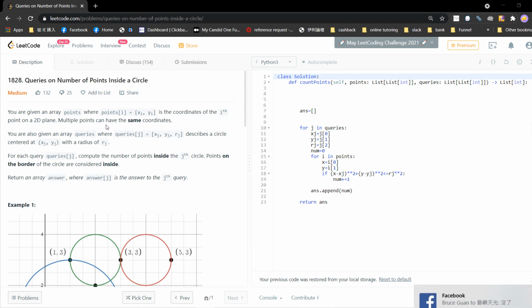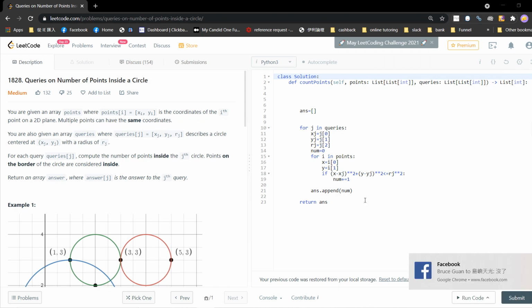Multiple points can have the same coordinate. You are also given an array queries, where queries[j] = [xj, yj, rj] describes a circle. So basically you have some points and some circles.